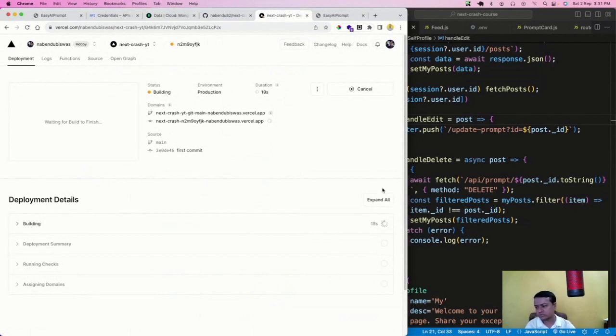Okay, so that is there. Now it will redeploy and it will be done. So let it do the deployment thing.